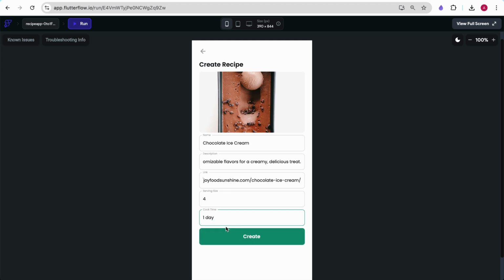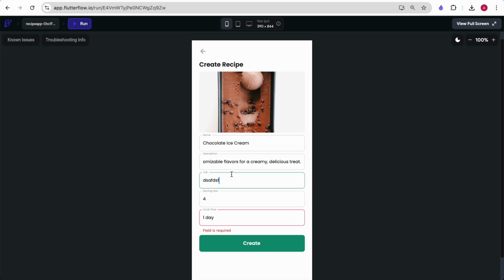Now I can click create right now, but I want to show you what the form validation does. So if I were to leave this cook time empty, we don't see any errors. The moment I try to click create, we see a this field is required error. So I'm just going to go ahead and add that back in. Another thing we'll see is over here with the link, if I just type in random numbers and then try to click create, it's going to give us this error saying it's not a valid link. So now I'm forced to type in my valid link.